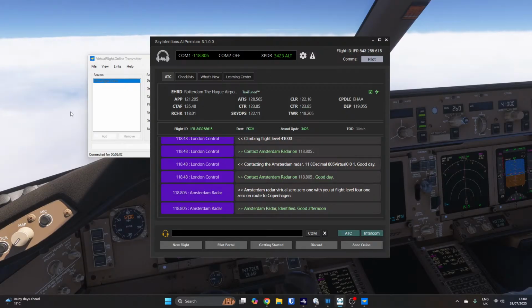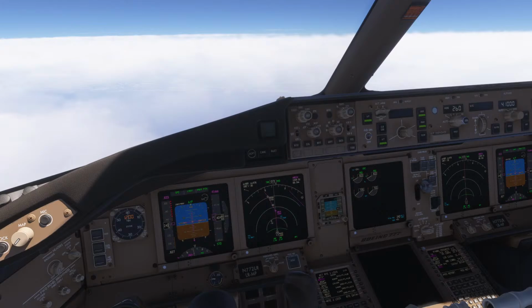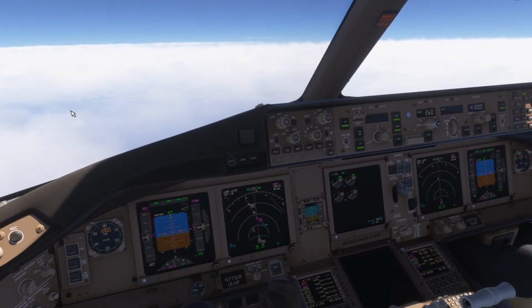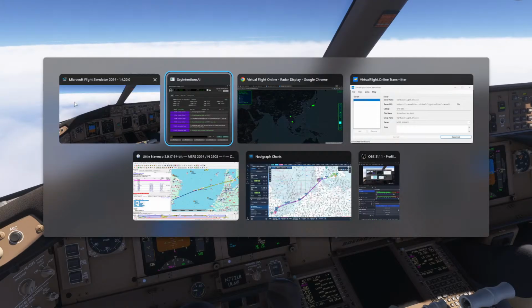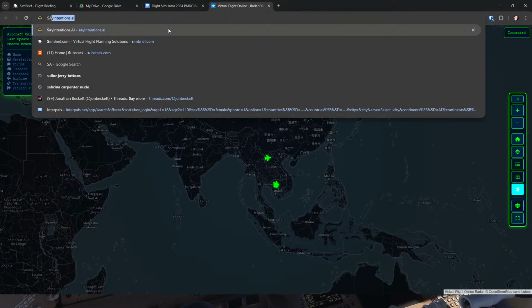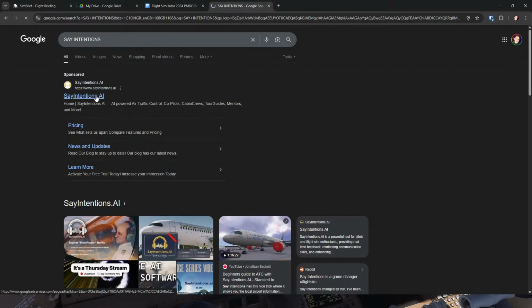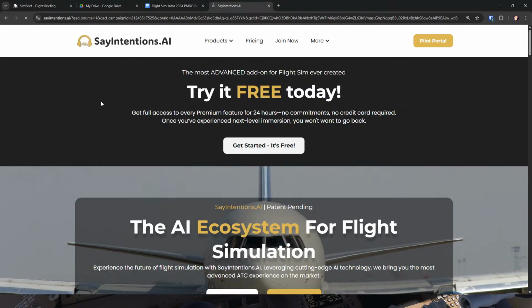So yeah, that's Transmitter. While I was building Transmitter, I thought, I wonder if SayIntentions will ever do a live map. And of course they have. So if we go to SayIntentions on the internet, I'm not sure how many people know about this, because it's fantastic.